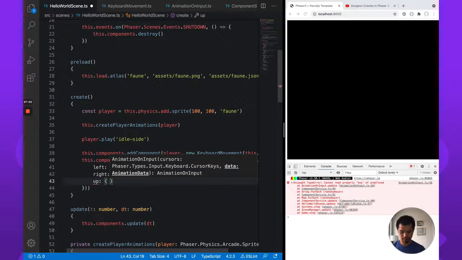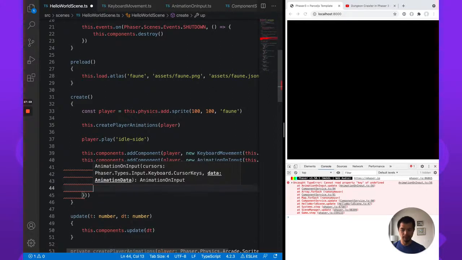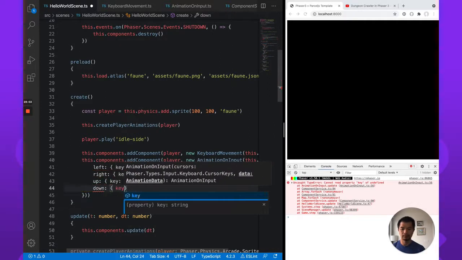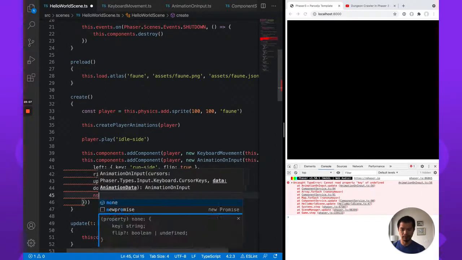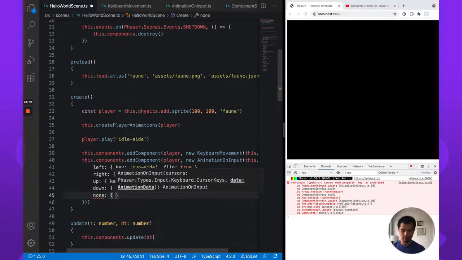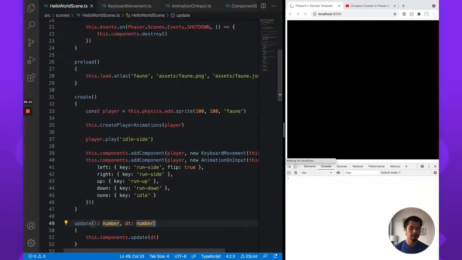So that was right. So key is run-up for up. There's no flipping. Down is key run-dash-down. And then none is idle. Okay. And there we go. Right, left, up, down. So there you have it.